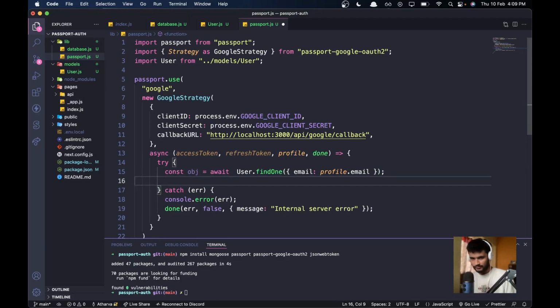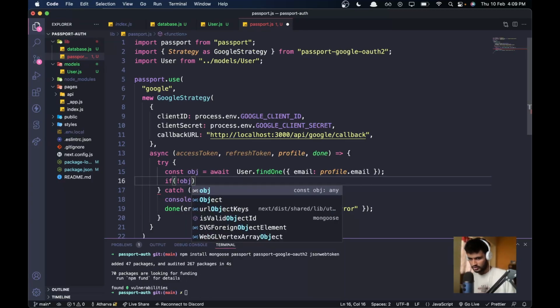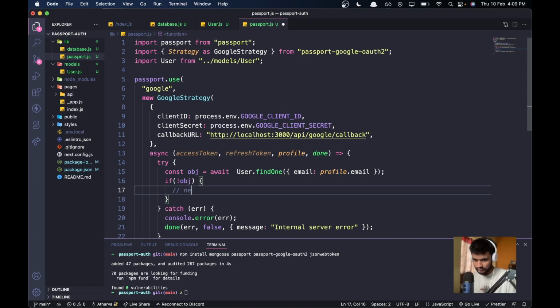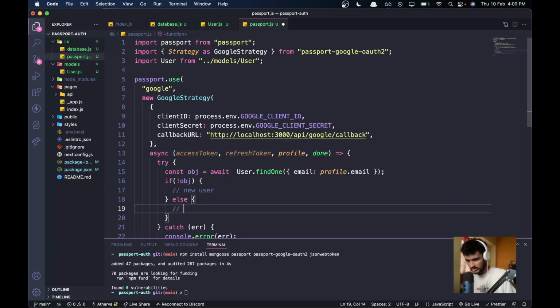Now we will say if there is no user or no records found, we need to create a new user, and if there is any record, we will have else. We will say user exists, sign in. We'll just sign in, and now we can go ahead and create a new user. So how do we do that?